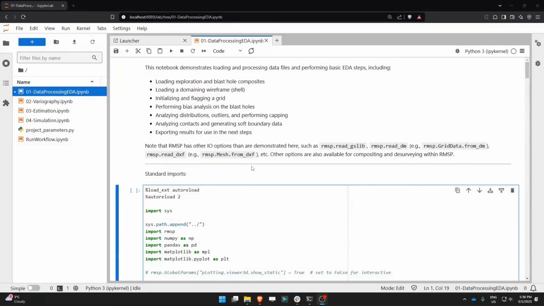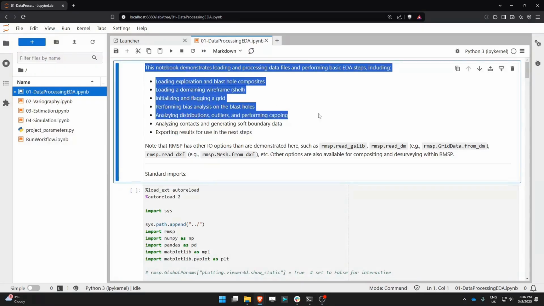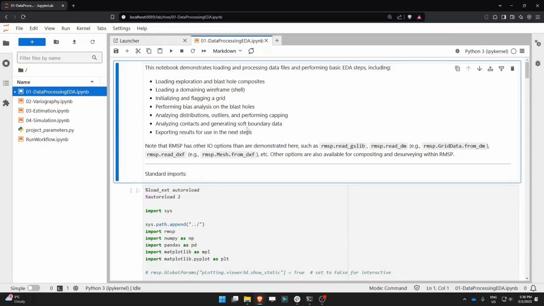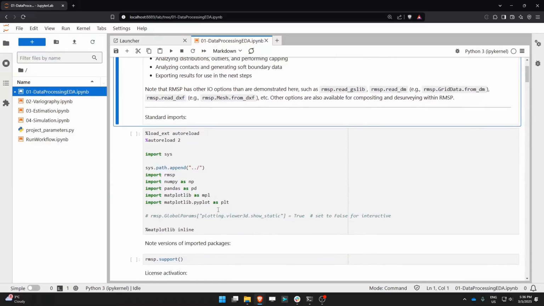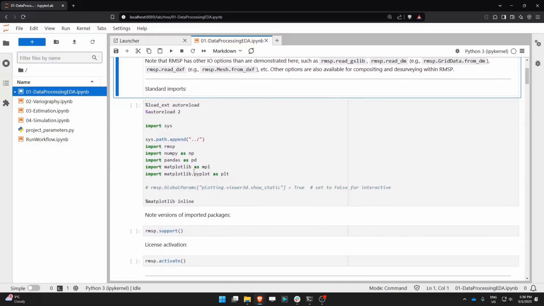This first notebook of our workflow has on its top a markdown cell with just a description of all the steps that are taken within this notebook. Next, we have our first code cell.